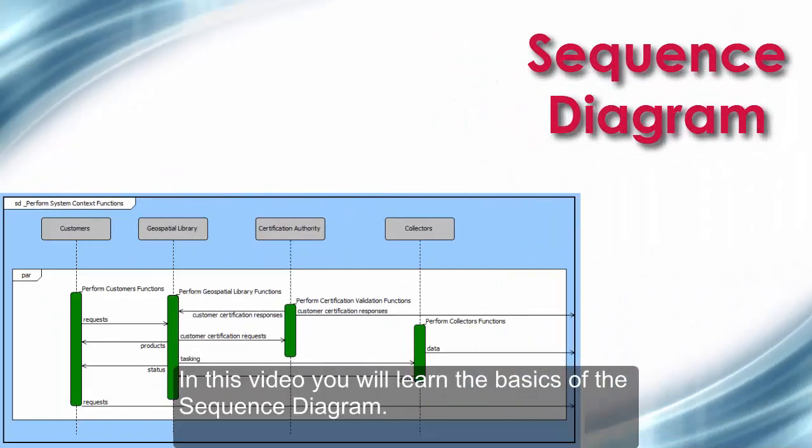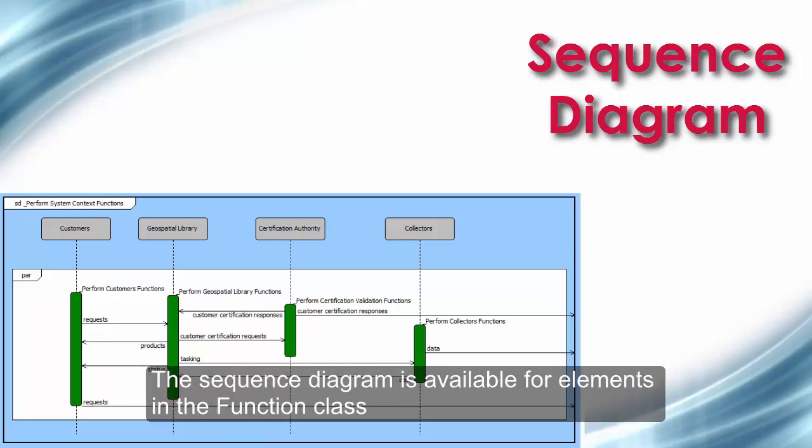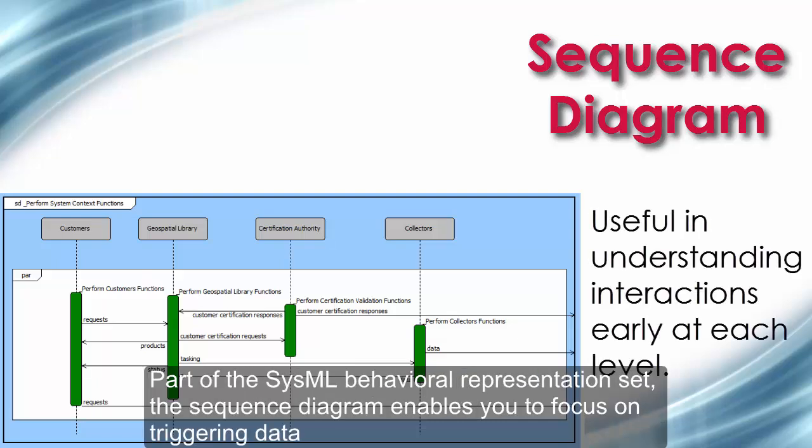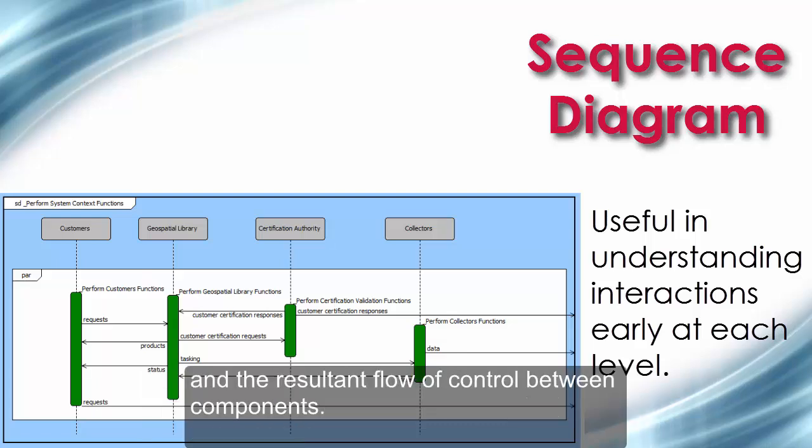In this video, you will learn the basics of the sequence diagram. The sequence diagram is available for elements in the function class and captures the interaction between collaborating parts of a system. Part of the SysML behavioral representation set, the sequence diagram enables you to focus on triggering data and the resultant flow of control between components.